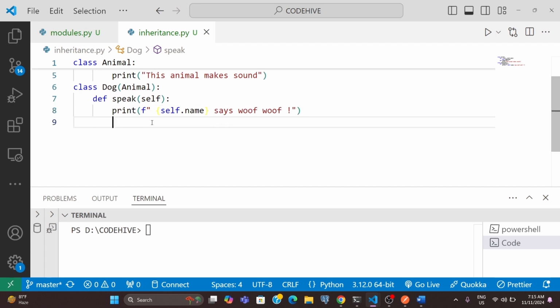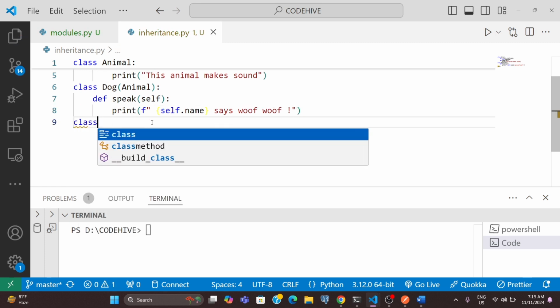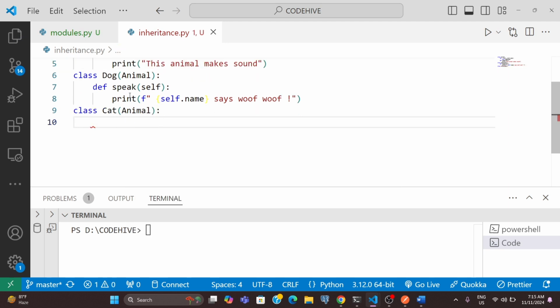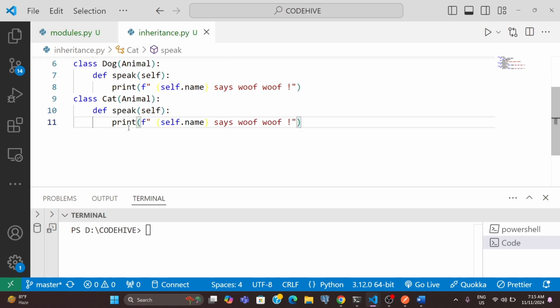Now I am going to define my second class, I mean the second derived class. Here the class name is Cat, and this is also deriving from Animal. And here also I have a function with the same name as in the base class. But here this is Cat, right? So I can change something like meow.